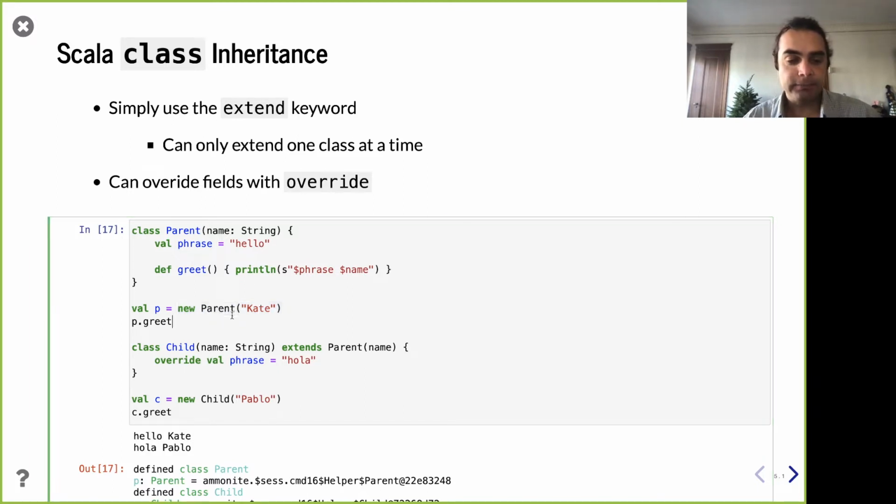Now let's say we want to make a child class. And so we're going to extend the parent class. So what that means is we're going to, at first, get everything the parent class has. Now, if we want to differentiate the behavior, we can override one of those fields, right? So we can say, you know what?